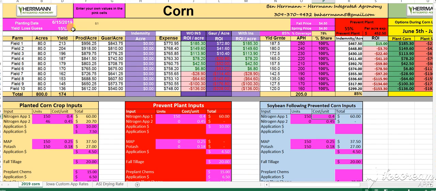Once you have that completed, come back up to the pink boxes at the top where you're going to enter in the potential plant date that you might get into this field that is in question. So we're going to enter in a plant date of 6/15 for this one, and then a corresponding yield loss guess. You can put that at 15%, or you can put it at whatever.